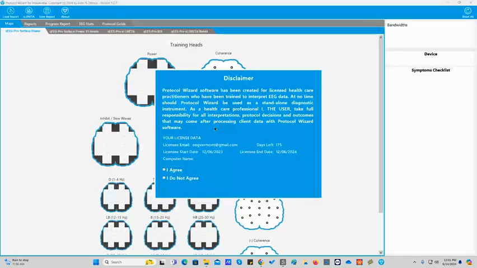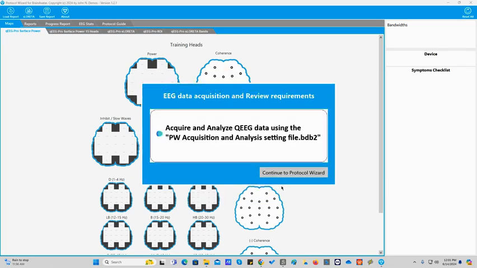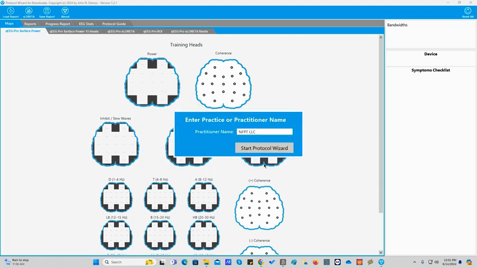When you open up the Protocol Wizard, you have an agreement statement that makes it clear that you, as the licensed clinician, are responsible for the results. Here is the program we will be using to acquire QEEG data and to analyze it, just one program. This is the name of your clinic, which can be changed at any time.